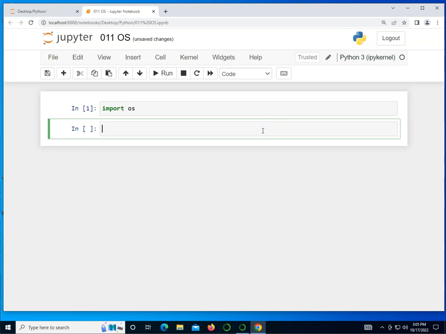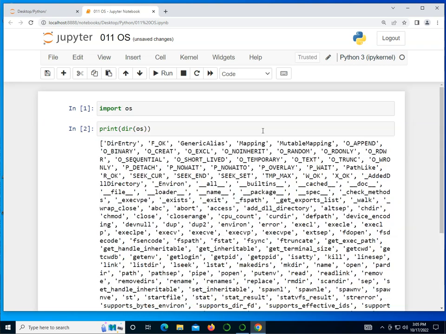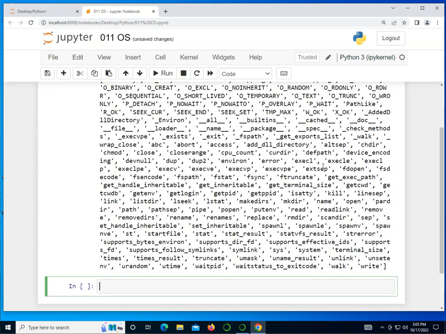Let's take a look at what's available in this. I can do a print dir OS. You can see it returns a list of all kinds of methods and attributes that are available for us. So we're going to take a look at several of these right here. For instance, we'll take a look at get current working directory. Let's actually go ahead and do that.